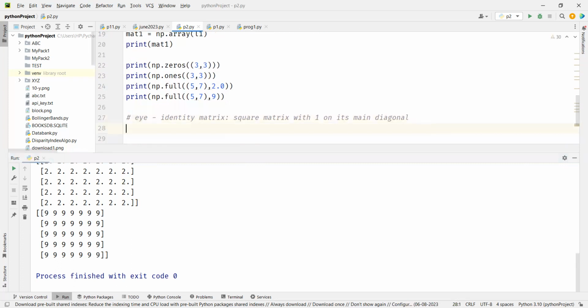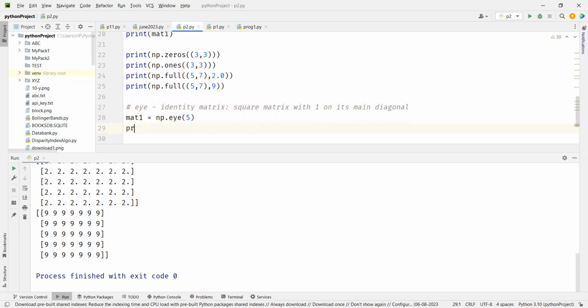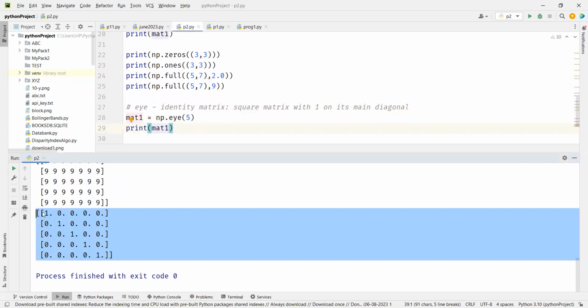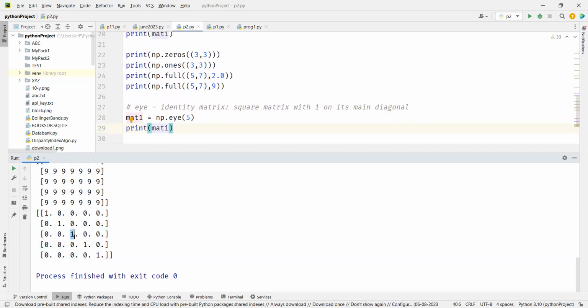So how do you create it? Let's say I'll call mat1 equal to np.eye, E-Y-E. Then here you have to mention the size, how many rows and columns. Since it's a square matrix, one number should be enough. If I say 5, it is enough. And I can print this mat1 here. When you print it, you see the main diagonal is 1, at 0,0, 1,1, 2,2, 3,3, 4,4, and the rest everything is 0.